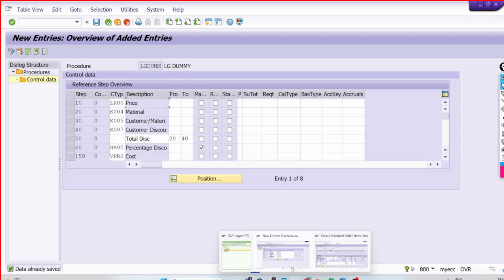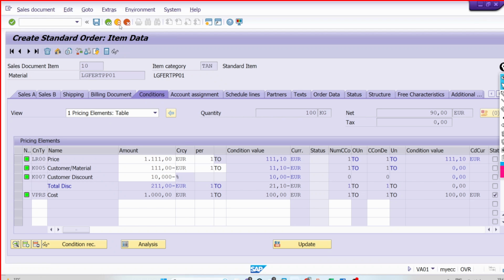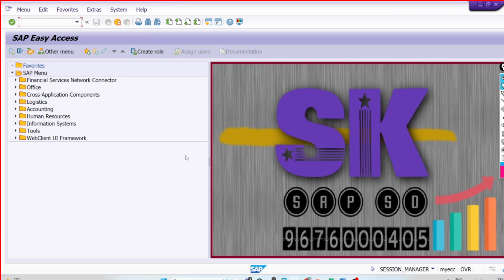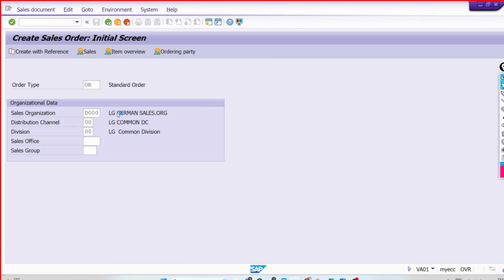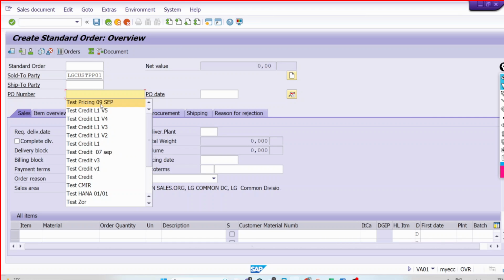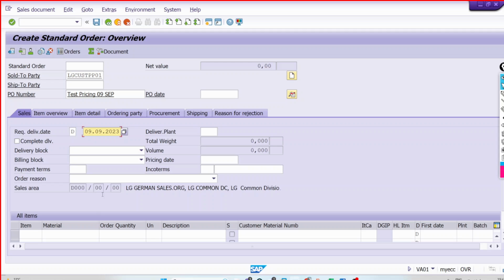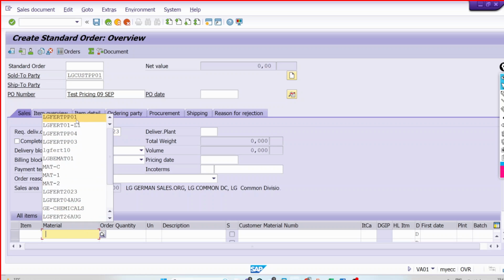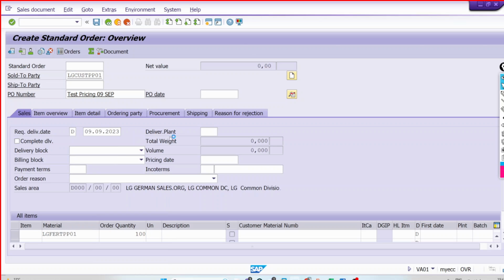Now I'll create the order again. Especially in pricing, don't memorize anything. Understand the concept. Now I'll create the same order again. I'll take the same material, same quantity, so it would be easy for us to analyze.